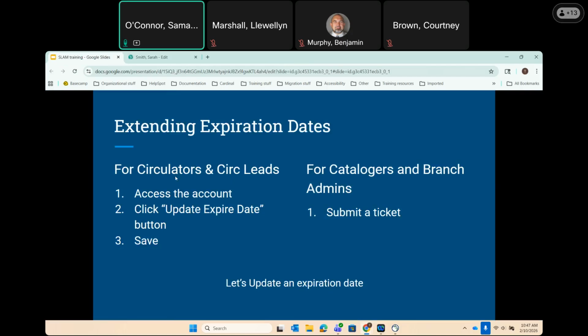Those are circulators and circ leads. For catalogers of any level, item or bib, or branch administrators, only members of the NC Cardinal team can extend accounts. So if you do have somebody who is set to expire, please just submit a ticket and we'll take care of it. When I send out your quarterly communications, I'll let you know, if somebody is at a permission level that you can't extend, just respond to the email and ask me to extend them. And that's fine.